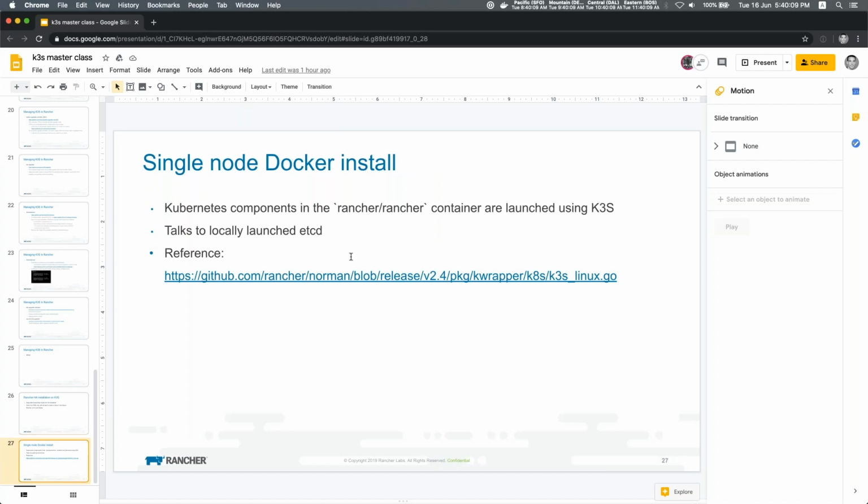And the last part that I want to briefly mention, because it's not something we want to deep dive on, is that if you do a single node Docker install, which is just the Docker run of the Rancher image, which then spawns a container, internally it also uses K3s. So you will get a locally launched etcd and a locally launched K3s. And that's K3s providing you with the Kubernetes components that we need to run Rancher, right?